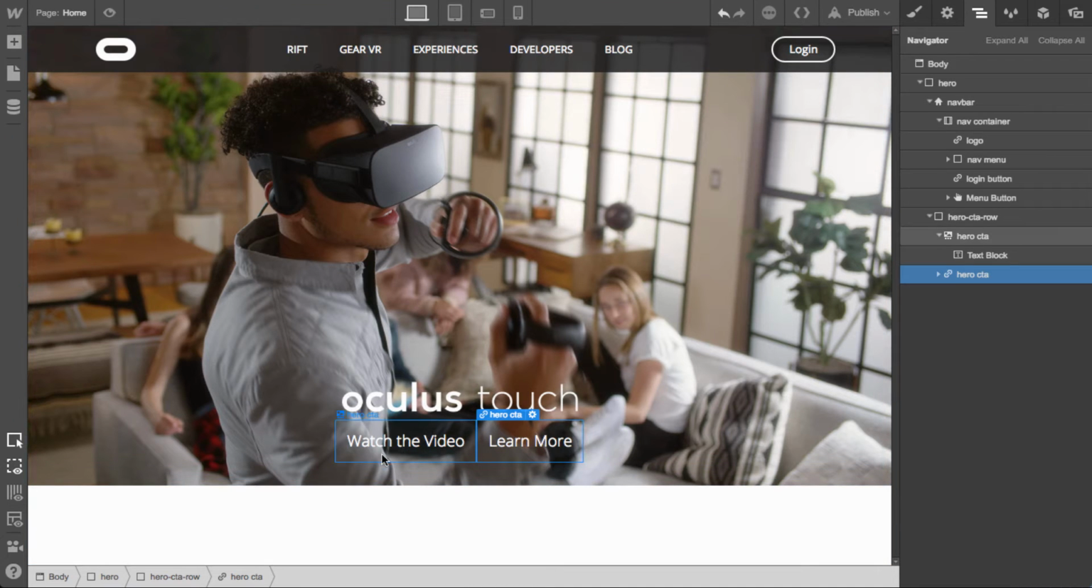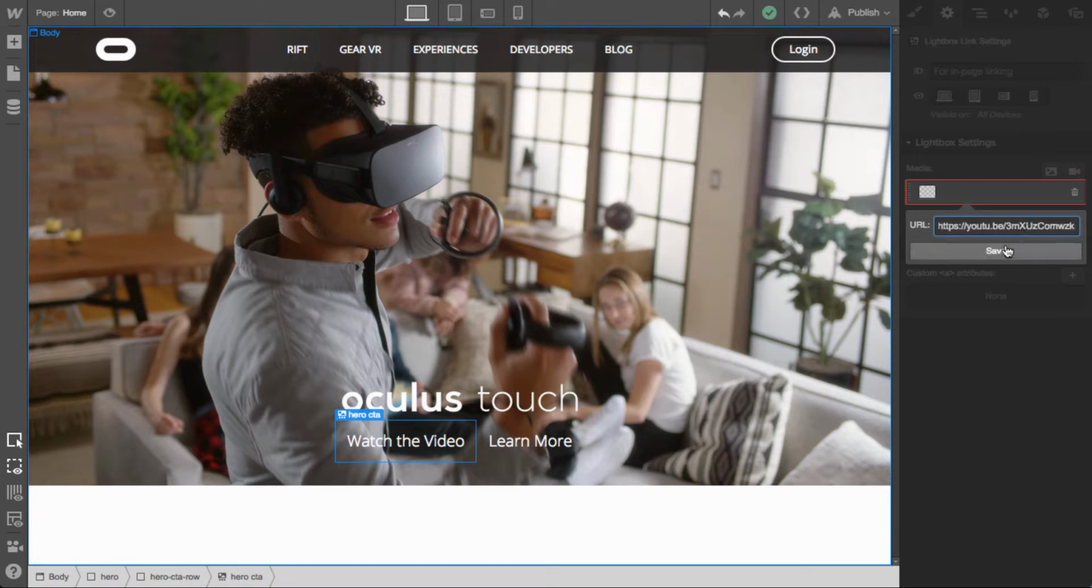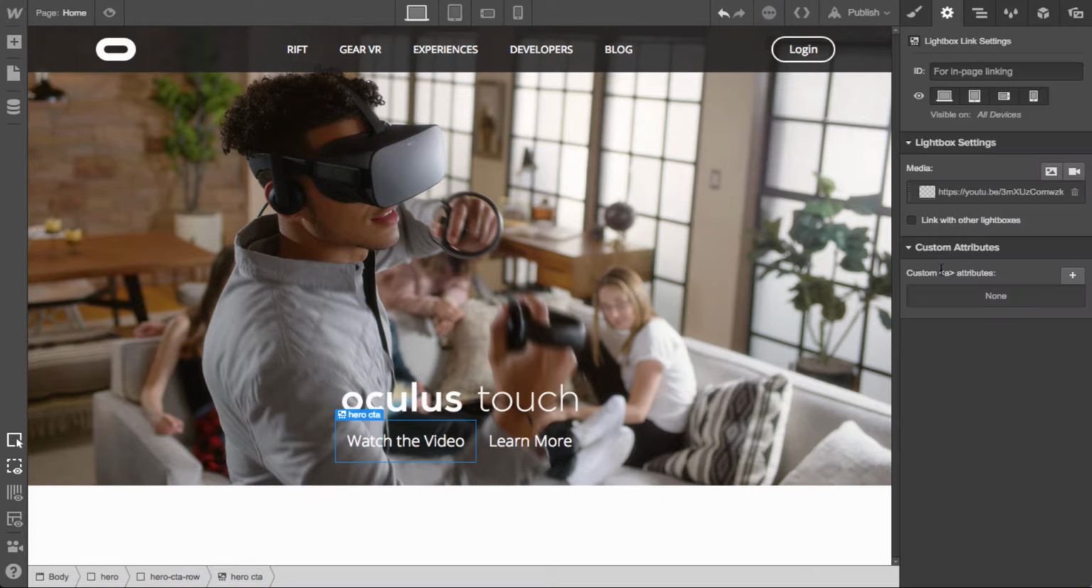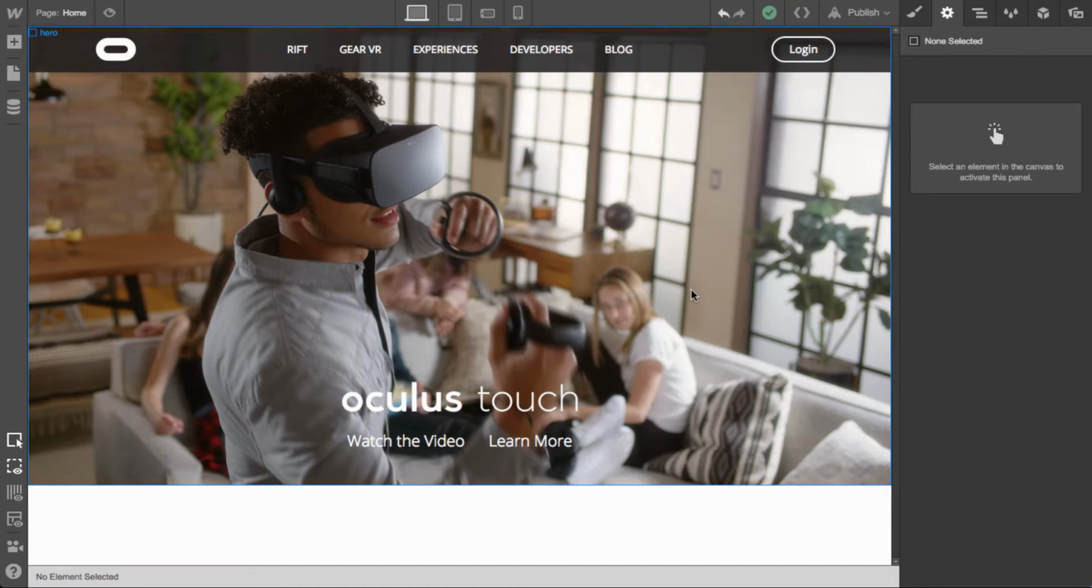So now this one's going to open up a video. But now we need to tell it what video to show. So I'm going to go to my settings. Now we have this lightbox settings here. I'm just going to copy the YouTube URL. Okay. So I'm going to copy the YouTube URL and click on this video icon and click save. And there we go. So if I preview this right now, oh, it's hiding in behind because that type is in there. So let's fix that.